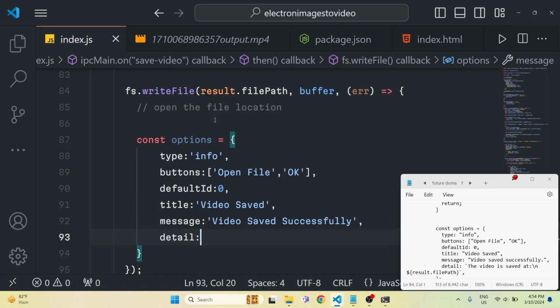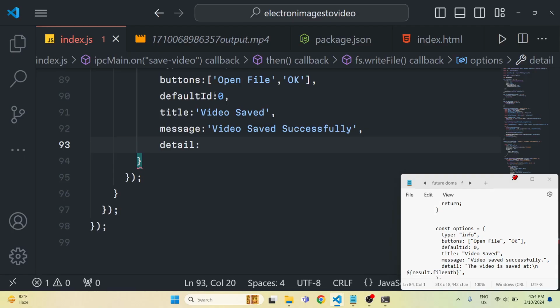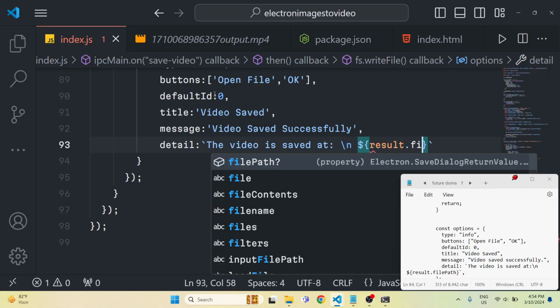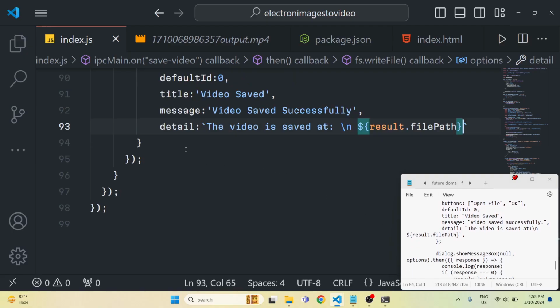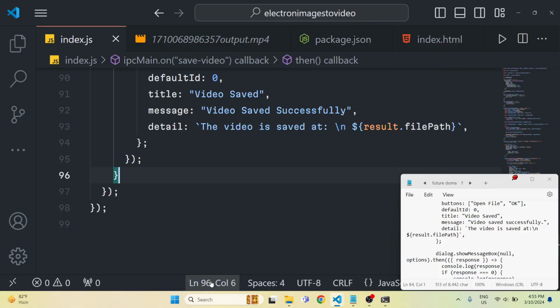And the detail, so if you want to open the video path, we can simply write here, the video is saved at that location, video saved at result.file path. That's all. So now to show this, just format this.